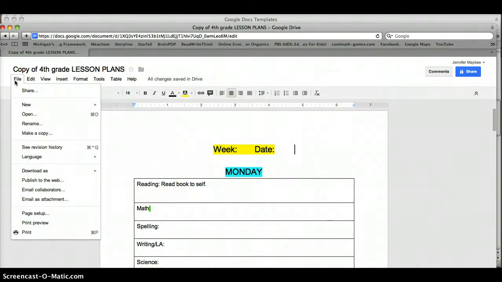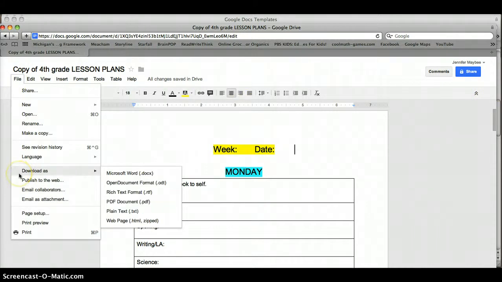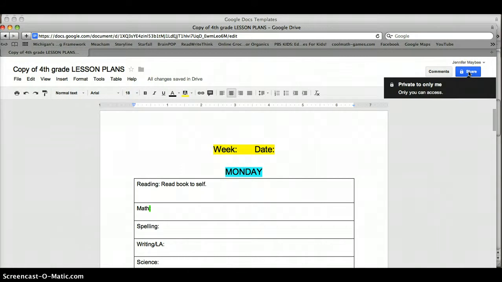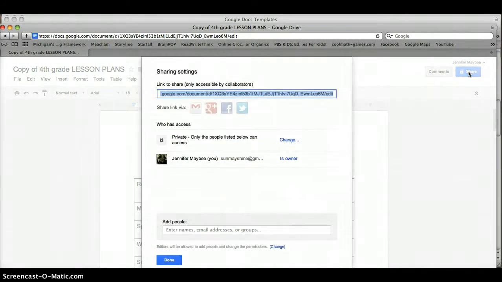You can go and you can publish it. You can share it. You can make a new one. You can rename it, make a copy. All of those things are available. So what I'm going to do is over here, I'm going to click the share button. And when we do that, this would be the link that you use to share with other people. And you can allow who has the access.